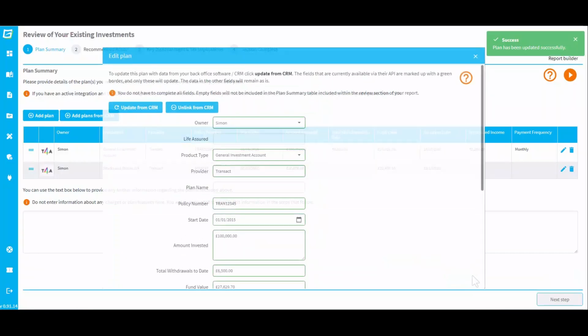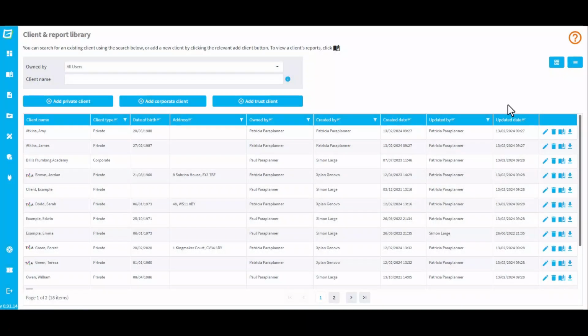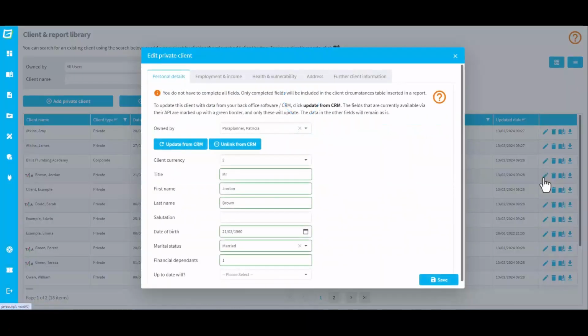You can also unlink a plan from Curo by clicking the Unlink from CRM button. This does not remove the plan or any of its data from Genovo, but it breaks the link between the plan in Genovo and the plan in Curo. Note that you can also unlink a client from Curo. This can only be done from the Client and Report library, and not when you're creating a report.